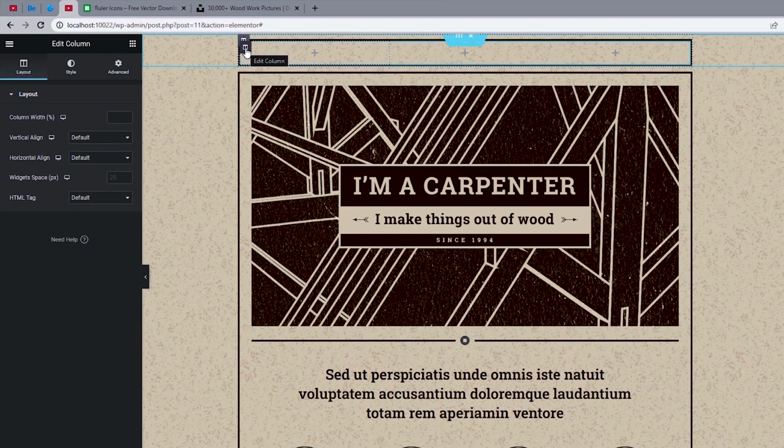And for the inner section's first column, I want to make this 40%. Same goes for the third column. So I'm just going to select that and make this 40%. And the last would be set to 20. So this will be the column that contains our website logo. Okay, so let's start out adding in our website navigation into this column.